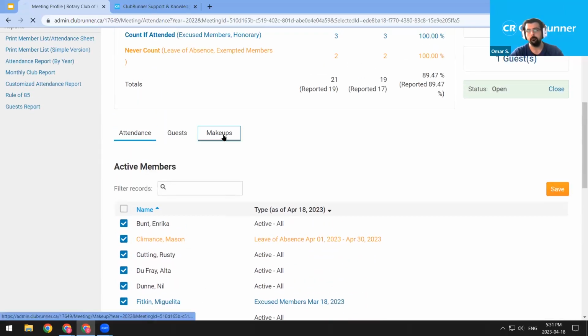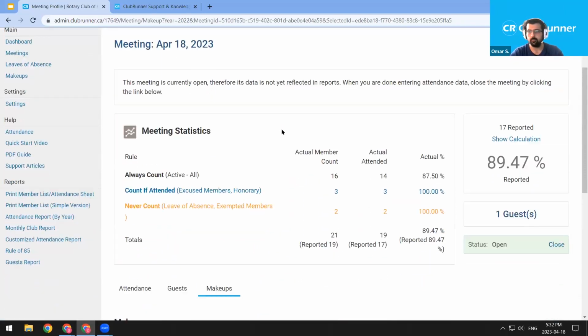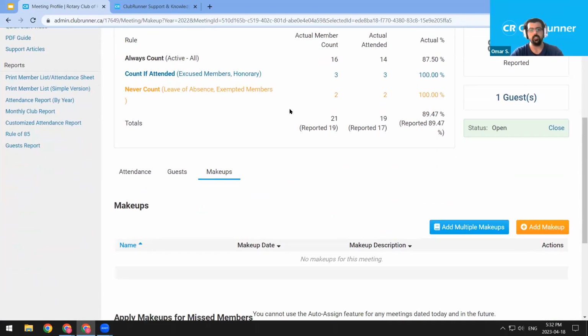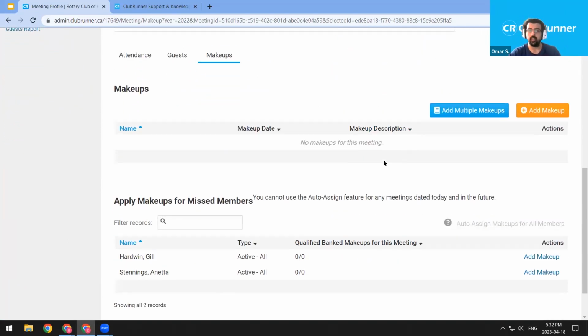I'm going to click makeups in the bar there. And here we'll see a makeups list for makeups that were added for members for this meeting, as well as this apply makeups for missed members section. So if Gil or Aneta had a banked makeup that was within our makeup eligibility window, we can automatically assign the banked makeup for Gil or Aneta if it's available and within that eligibility window.